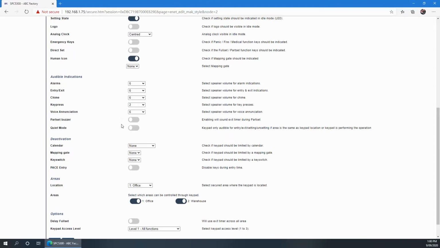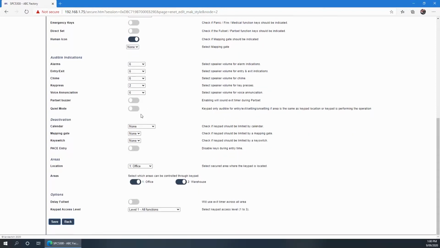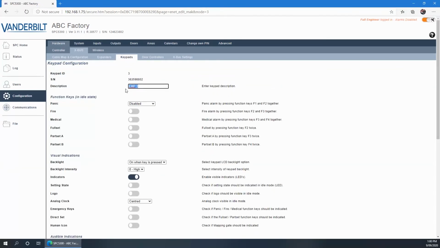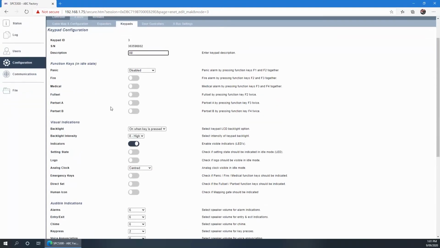From here, we can actually adjust the volume of all of these things. We're quite happy with that. We do have on this slimline keypad and the compact keypad, the ability of it to talk to us. So voice enunciation will give the ability of telling us to disarm, to arm. When there's troubles, it will speak any of those conditions out. So in our case, this one is in our warehouse, and we only want it to operate the warehouse. The last keypad, I'm just going to call it all.